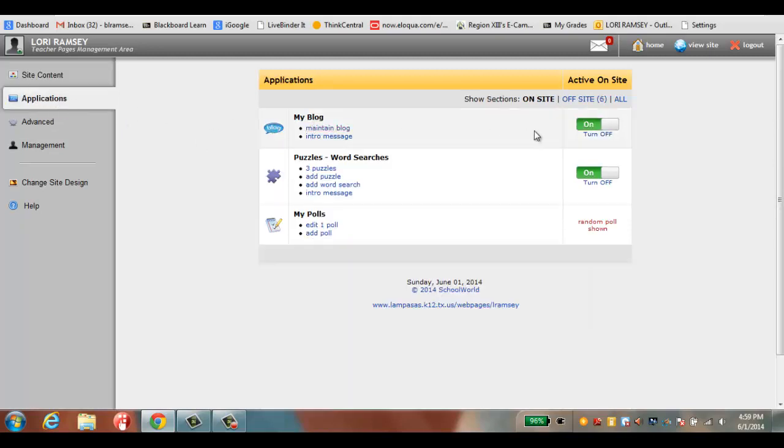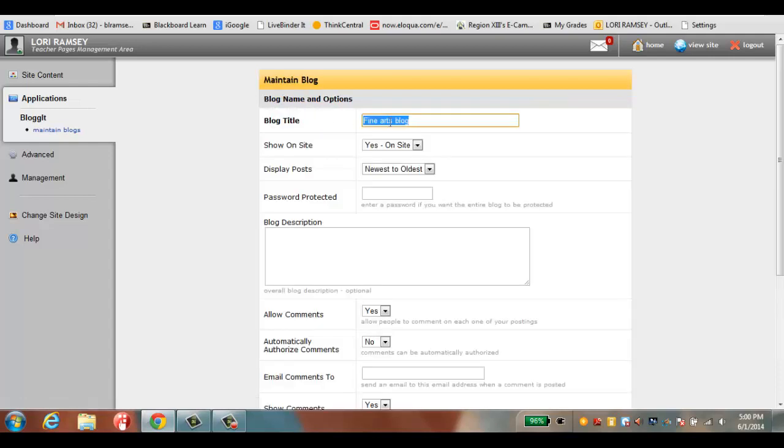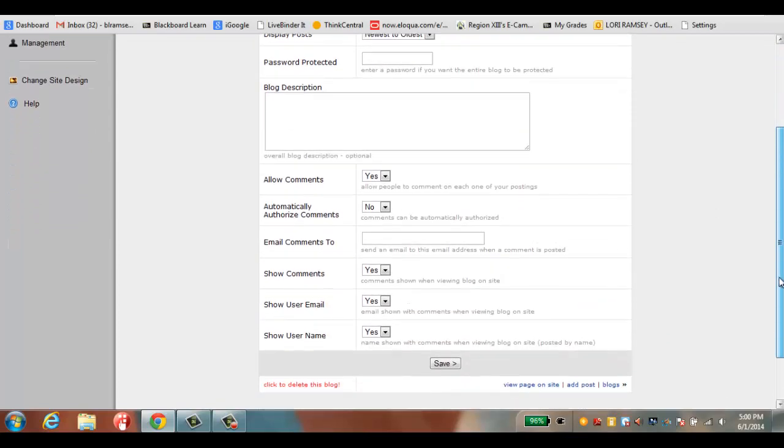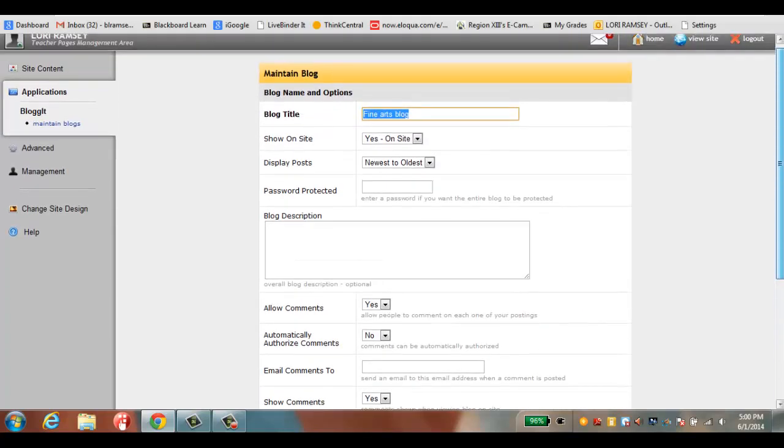There is a blog, and right now I've got this turned on, and to maintain your blog, you're first going to go and set up the intro, the blog title. If you want this password protected so that only students can post, you can set up password protection, and you have lots of options at the bottom. You can allow comments to students. You can set it where you authorize the comments before those are shown. They can add emails, lots of options with the blog.